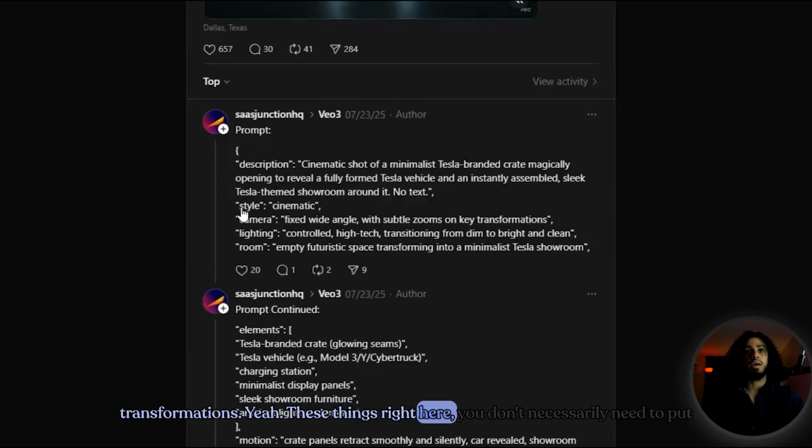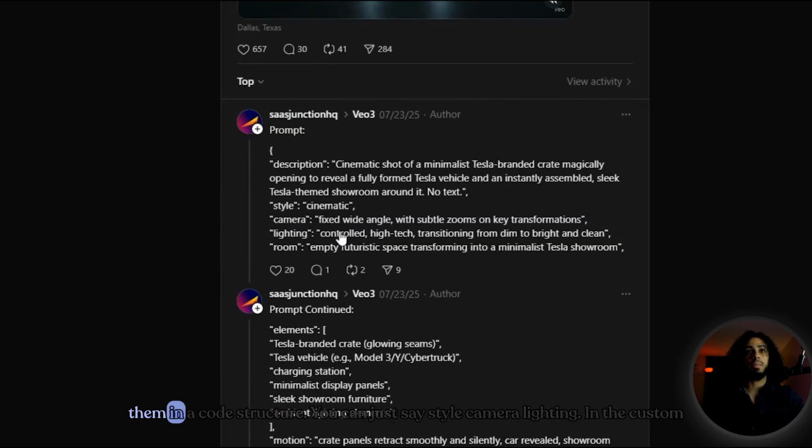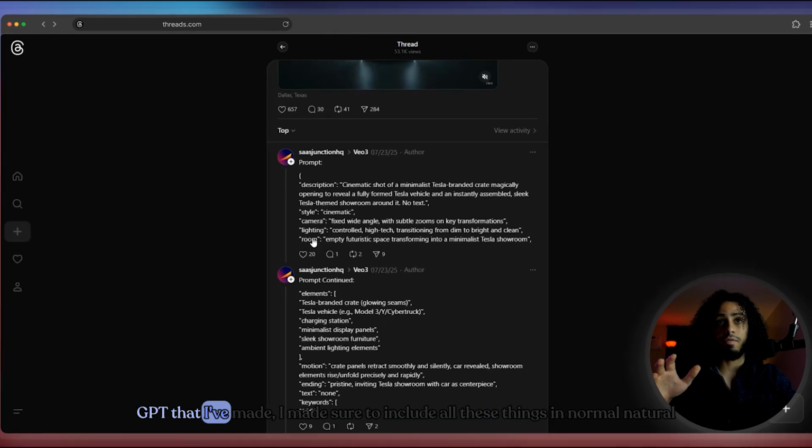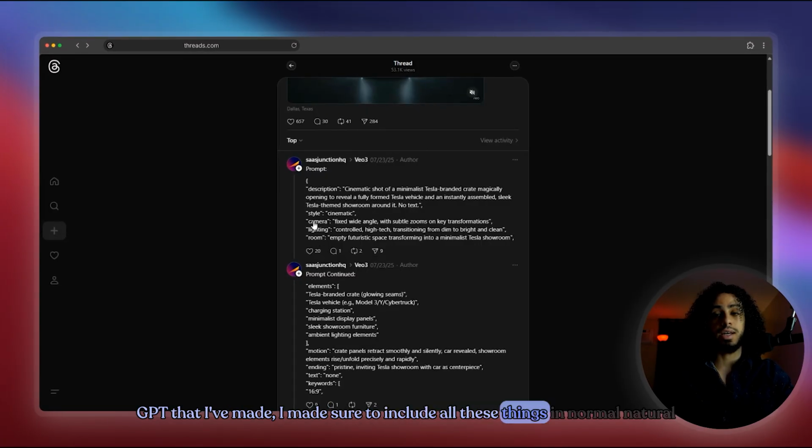Yeah, these things right here, you don't necessarily need to put them in a code structure. You can just say style, camera, lighting. In the custom GPT that I've made, I made sure to include all these things in normal natural language. So you guys can find that with the link below.